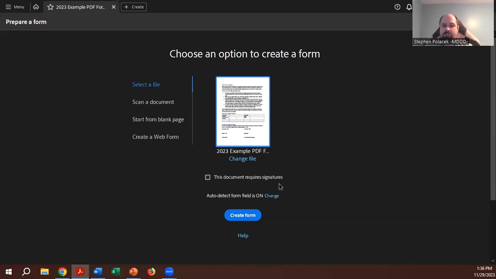Document requiring signatures is a different kind of Adobe form. There's two, so just be aware of that. For our purposes, they're by and large the same. It's just that the one that requires signatures is going to use Adobe's signature system that requires a key that you would have to purchase. So by and large, you're probably not going to be using that.